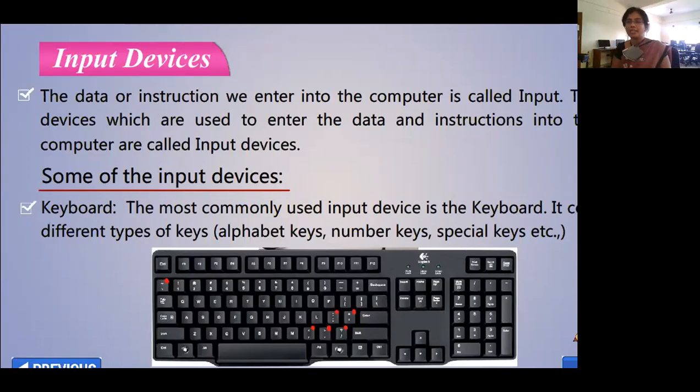So what are the input devices? Input device in the sense, those things with the help of which we are putting the information inside the system, right? If I want to tell the computer to select something, what do I have to use? I use a mouse, correct? If I want the computer to draw a circle, to draw a sun, with what should I put that information in the computer? Yes, I use the mouse for that, correct?